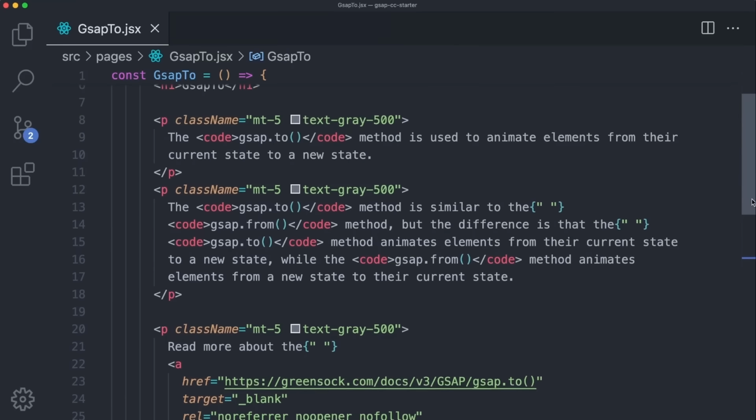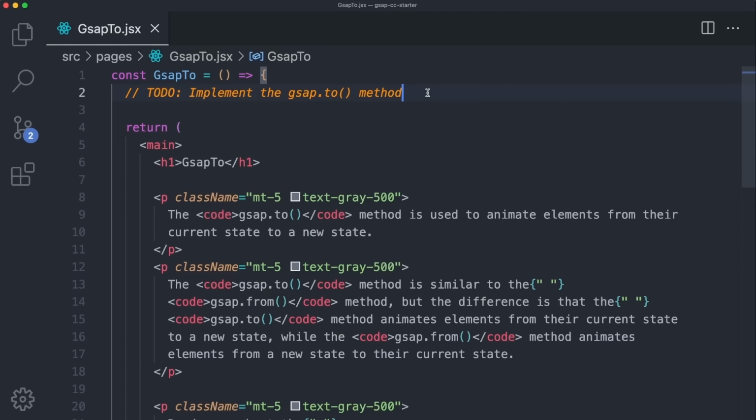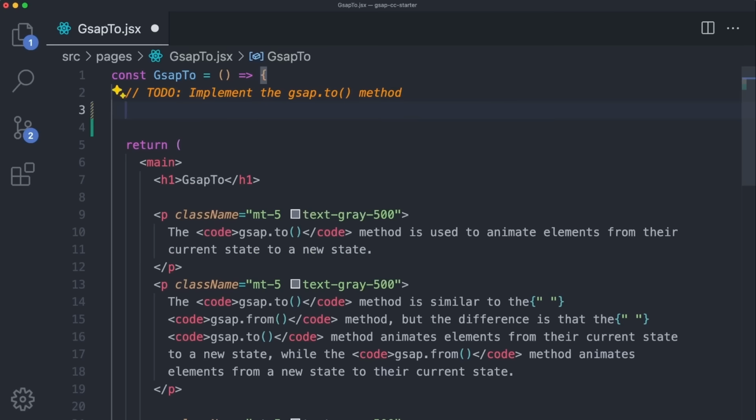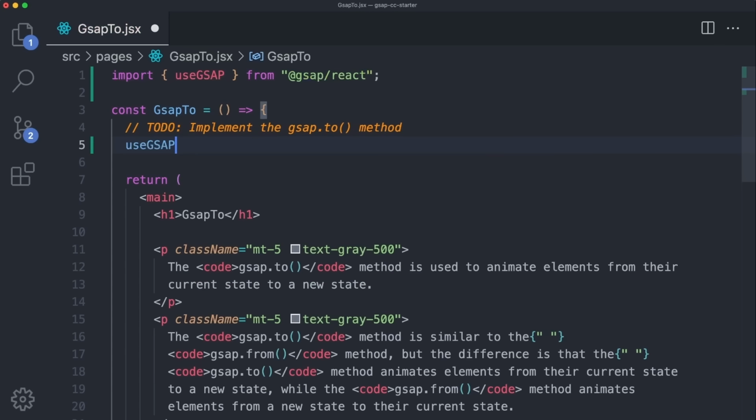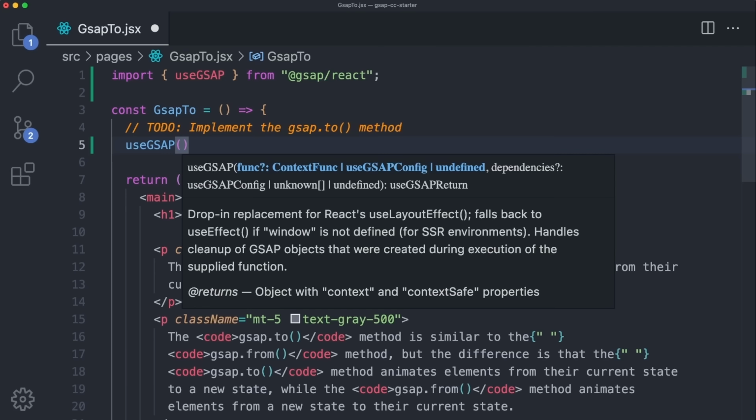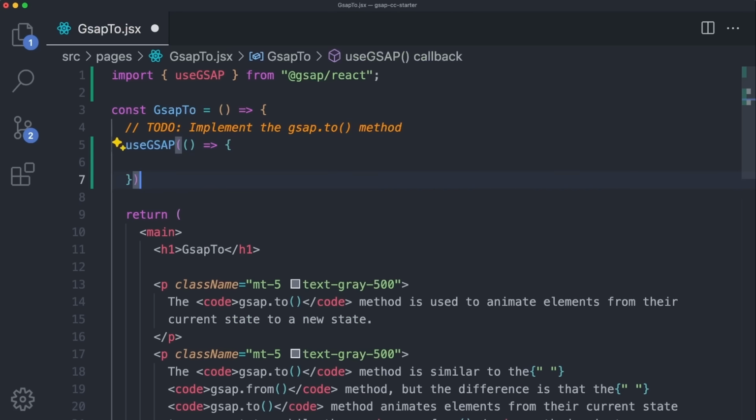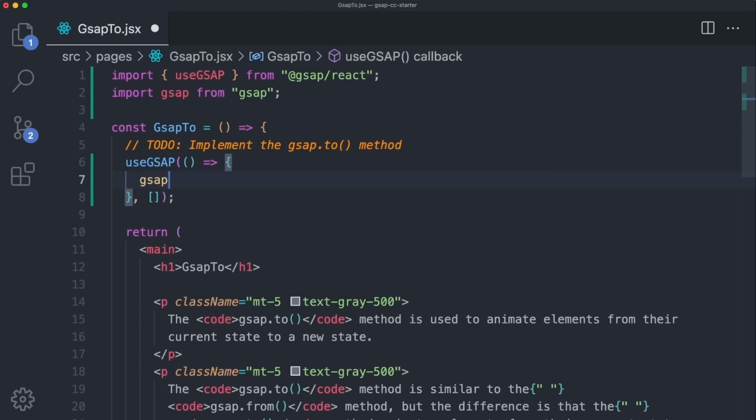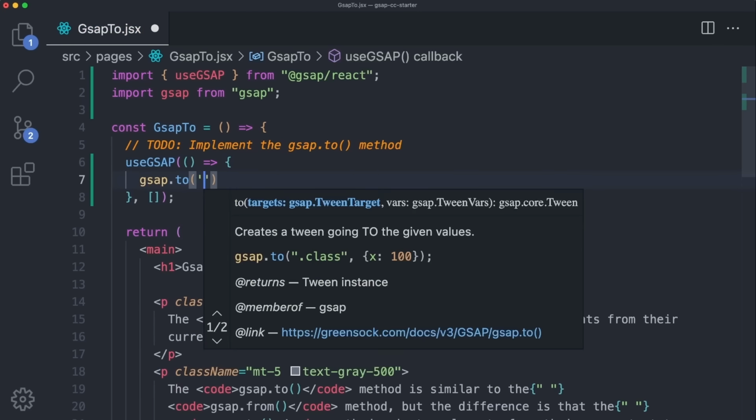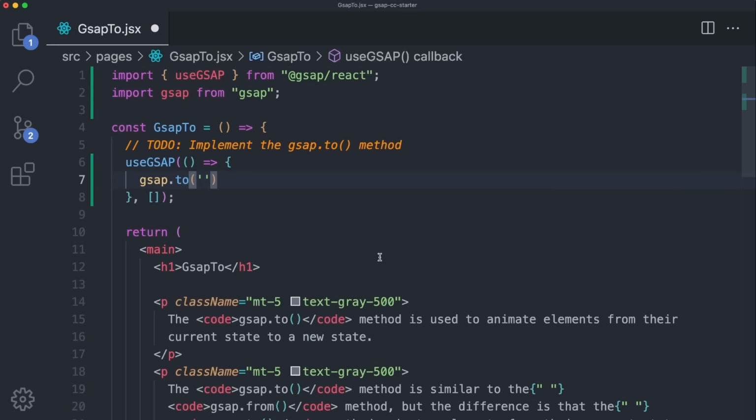So let me teach you how to animate using GSAP in React. Right below this to-do, we can say useGSAP, coming from @gsap/react. This is a special hook which looks and behaves a lot like useEffect. Essentially, you define a callback function and then a dependency array on when this has to run. And within it, you can use GSAP to then animate the elements you want. We do that by saying gsap, which you have to import from the original GSAP package, .to, and the first parameter to the .to method is the target you want to animate. In this case, we can target it by ID by saying #blue-box.